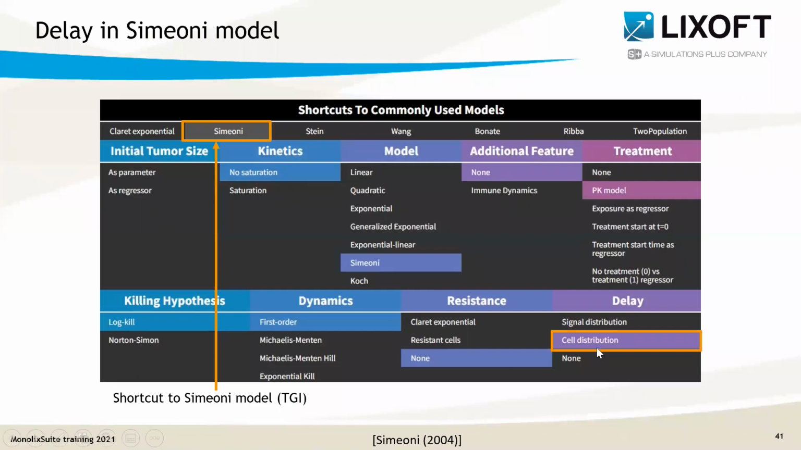Note that the cell distribution model is well known as the delay implemented in the full Simeoni model that corresponds to this reference, and that we have in the shortcuts here, and that corresponds to these choices. So the Simeoni growth function with a log-kill hypothesis, first-order dynamics, and cell distribution delay.